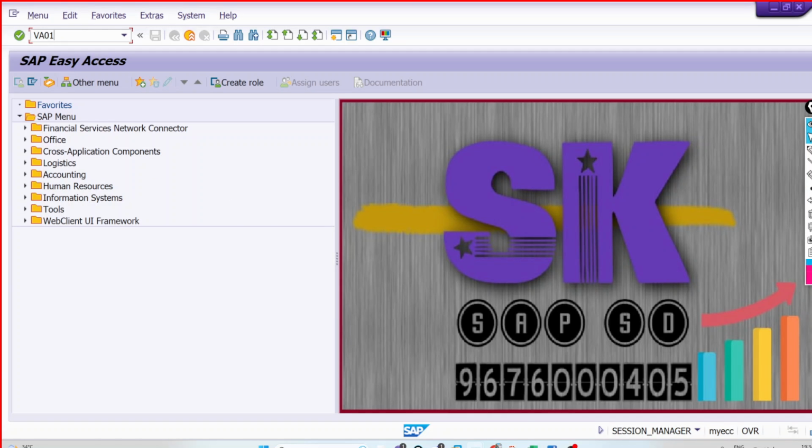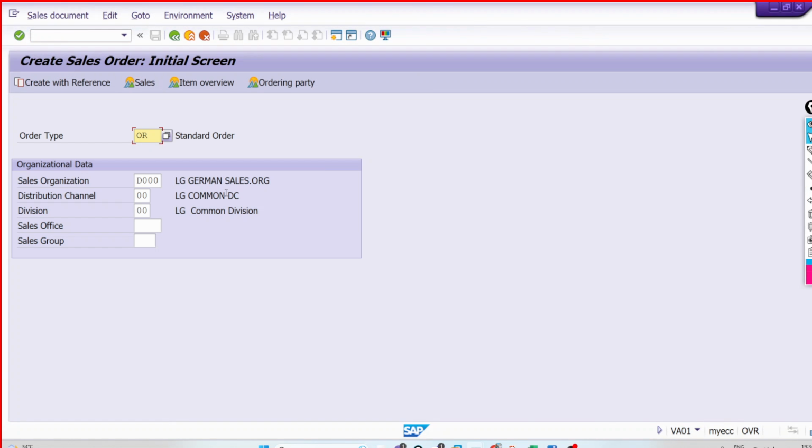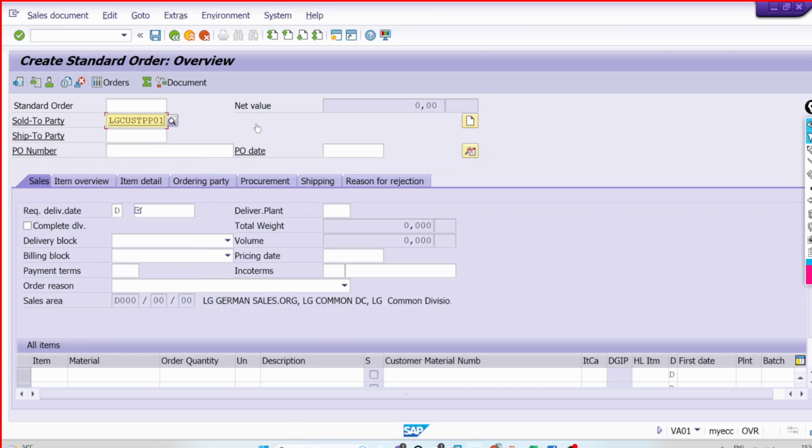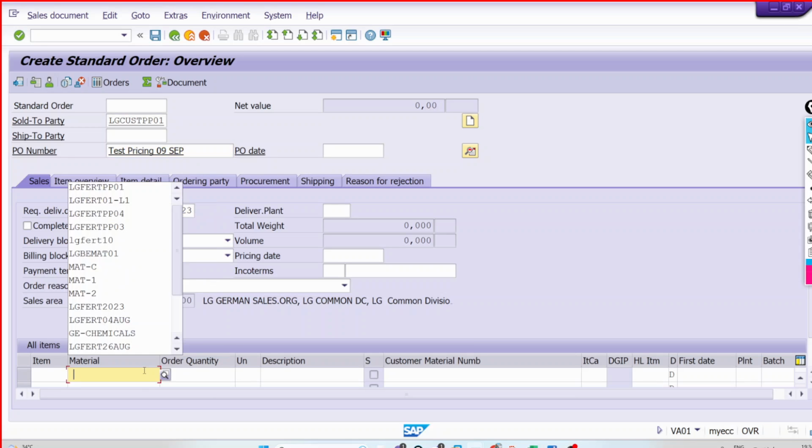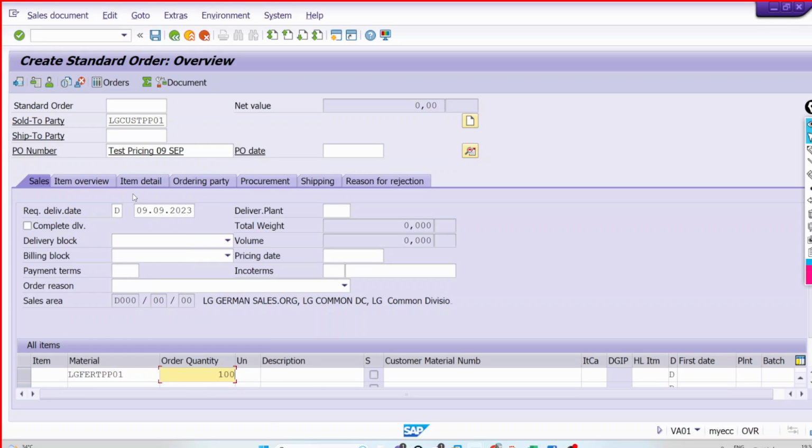VA01. Is the screen readable, right? You can read the screen, right? Hope it is not too small for you to read. Yes, sir, it is okay. Okay.